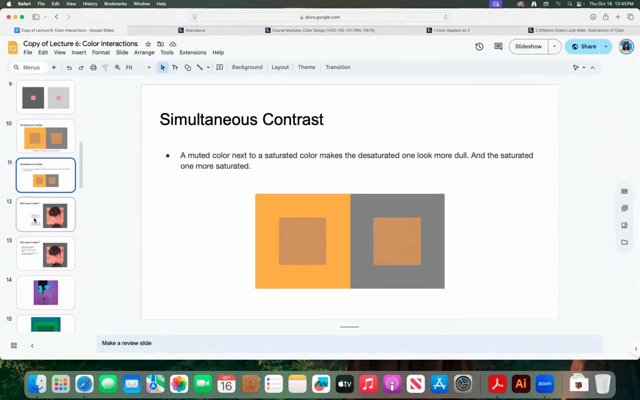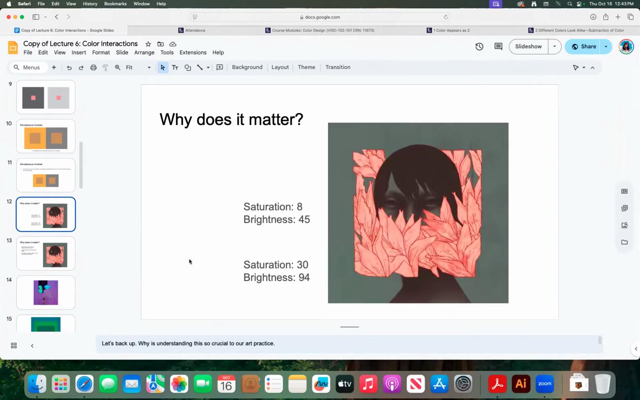So why does it matter as a designer, as an artist, graphic designer, photographer? If you want something to really pop, you can start to use these rules of simultaneous contrast. Whether you want it to look lighter, like it's glowing, or more saturated, which can also be in the glowing category, whether you want something to tone down or tone up, you start to apply these principles of color interactions like this artist did here.